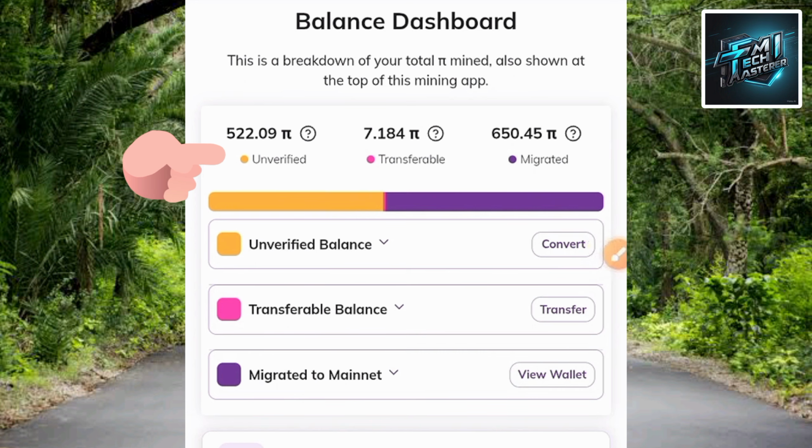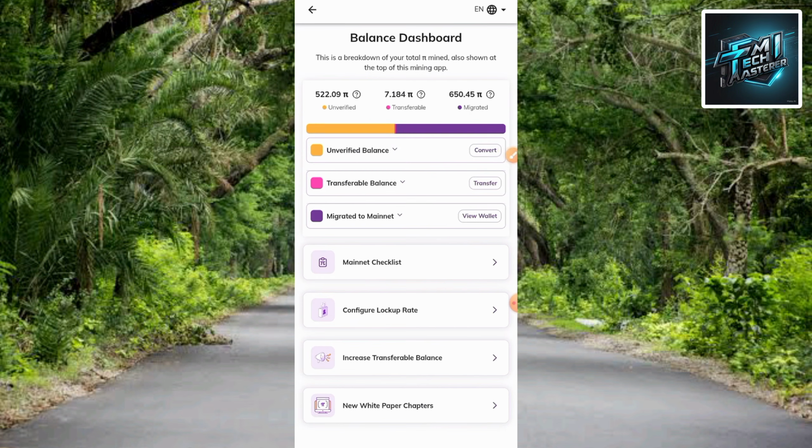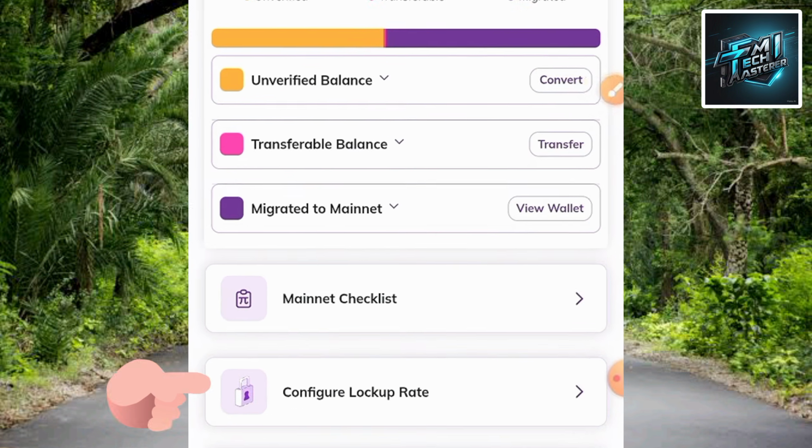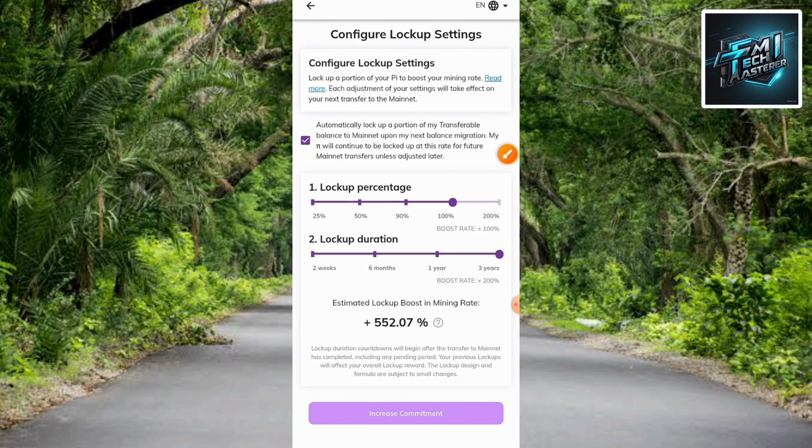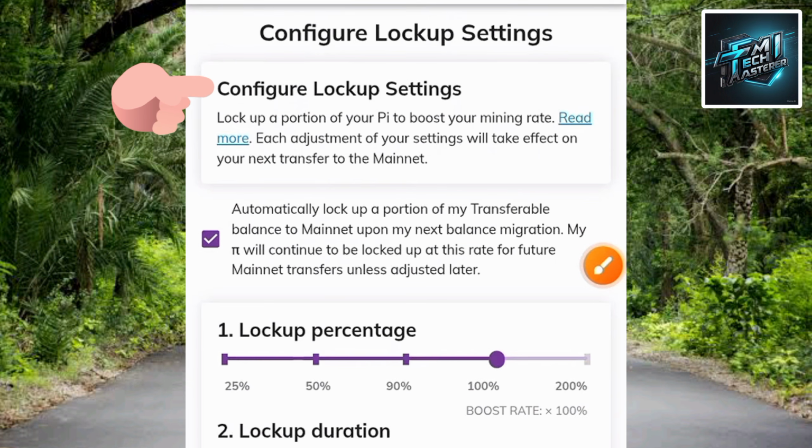So guys, now that being said, let me go ahead to show you how you can unlock your Pi token. You can see where it is written configure lockup rate. What you have to do now is tap on it. So let me tap on it. So guys, now you can see here's the next step. You can see what's written there, configure lockup settings. Lock up a portion of your Pi token to boost up your mining rates. Then if you want to learn more, you tap on read more.